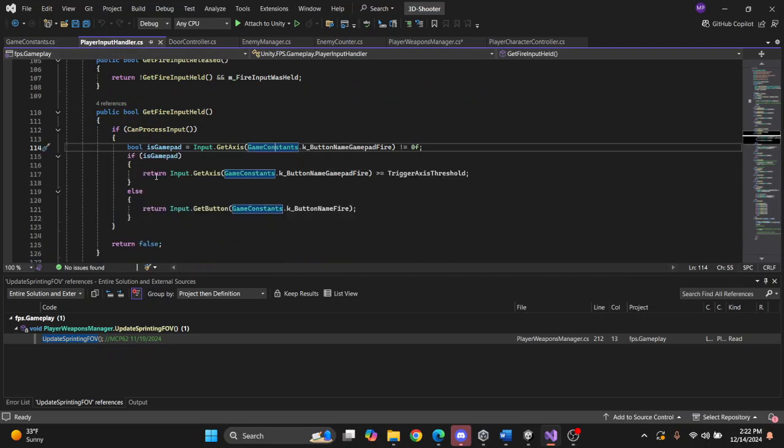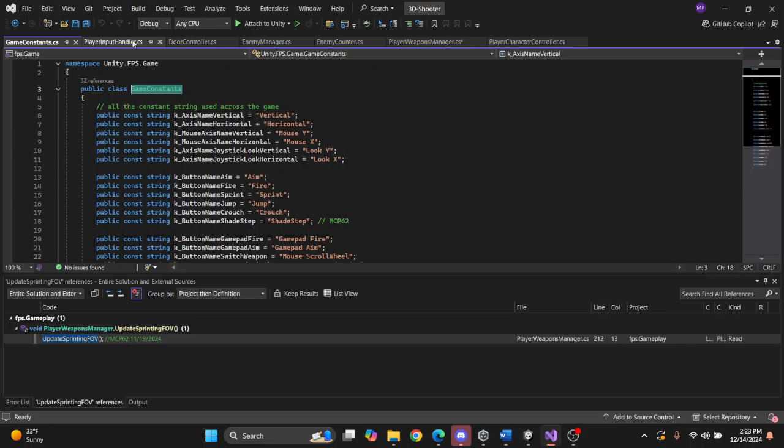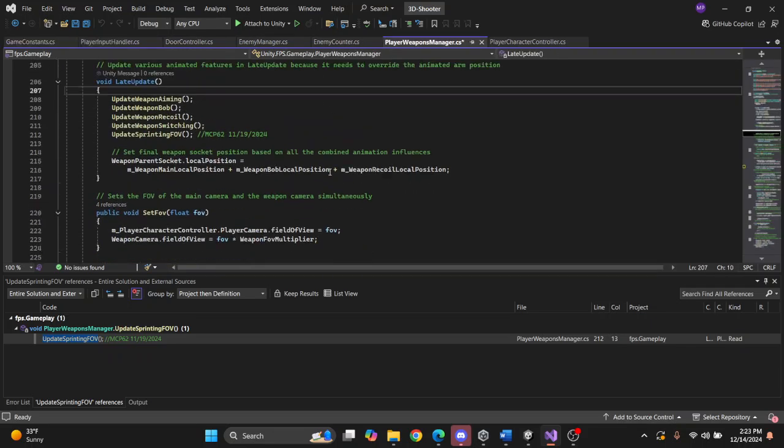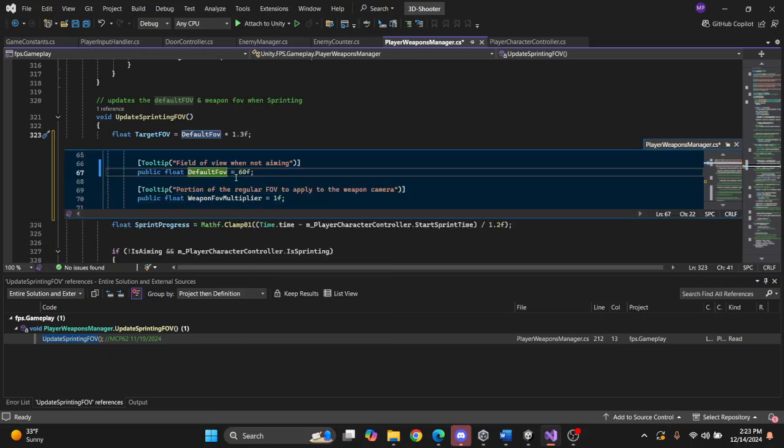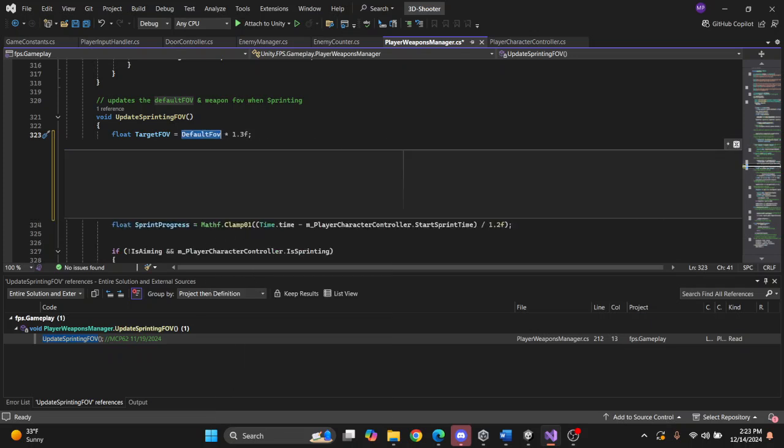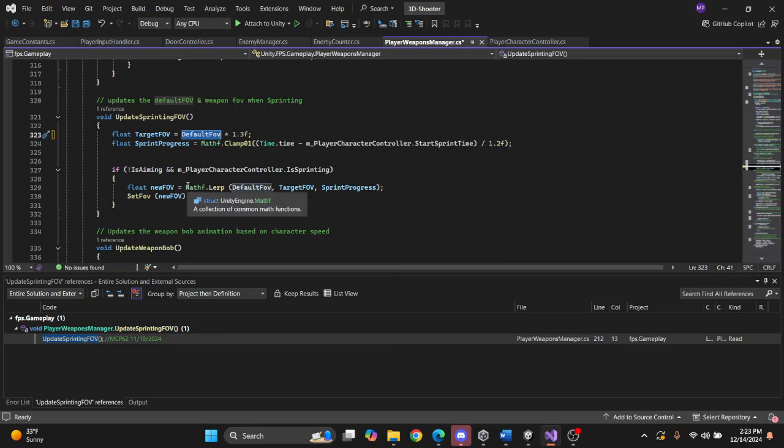So let me find my way back. I'm in game constants. Weapon manager, it's down here, right? Yeah. But I had a lot of issues with this. Basically, to explain it, we calculated target FOV, which starts from our default FOV, which is 60. If I peek the definition, yep, 60f, which resembles a field of view of 60, and then we're multiplying that by 1.3, and that just increases our default FOV a little bit to be our target FOV where we want to expand our screen to.